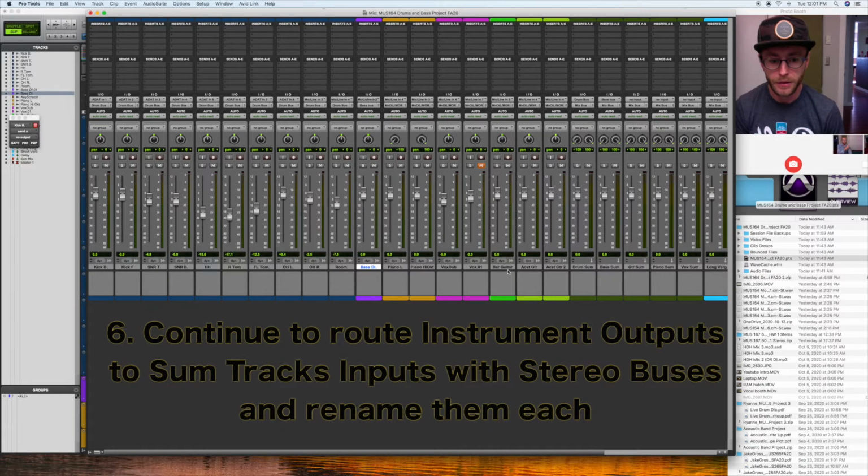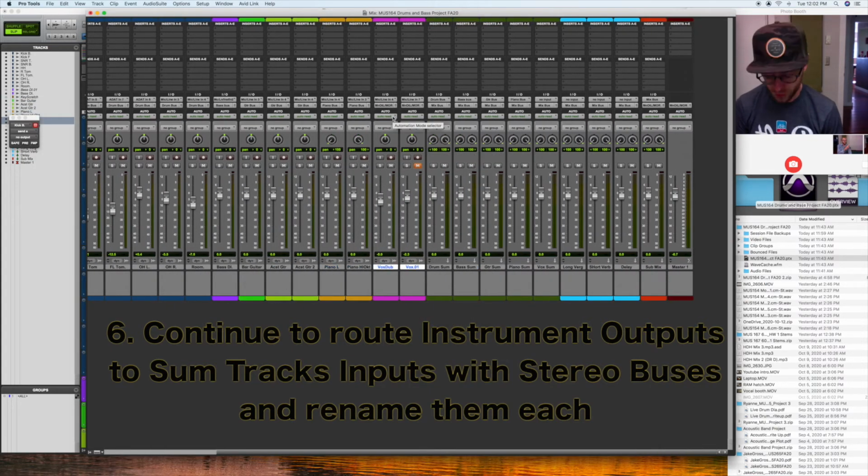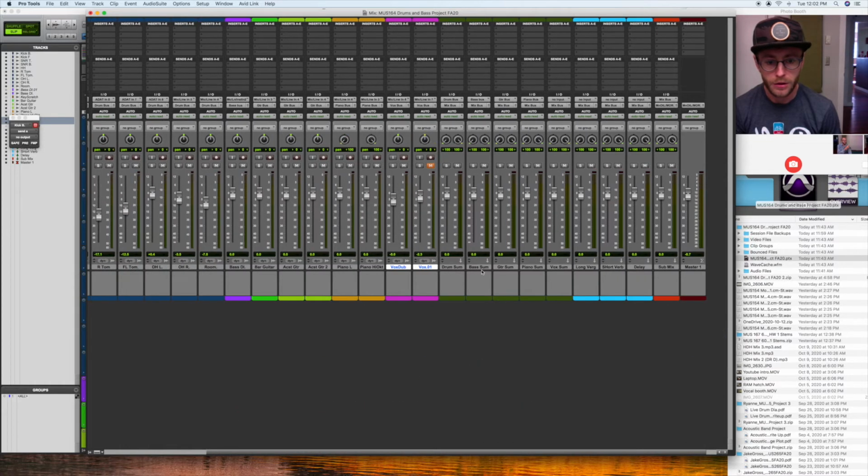We got guitars here. I'm going to move the guitars up a little bit, put those in front of the piano. Cool. Everything should now be routed instrument-wise.